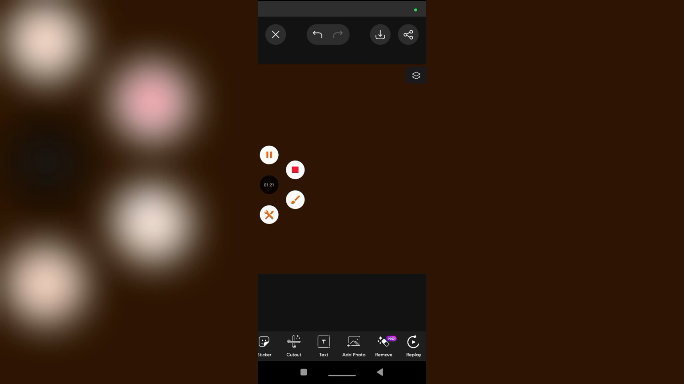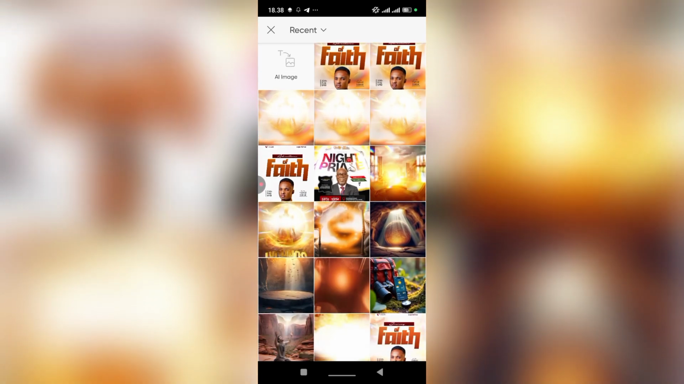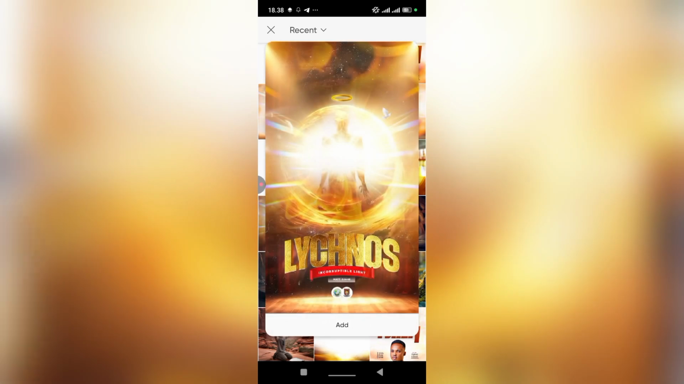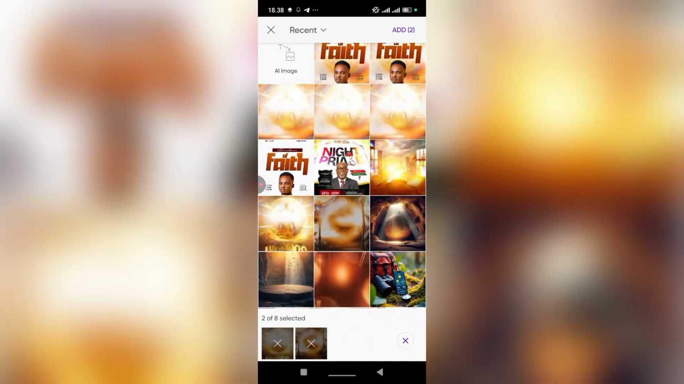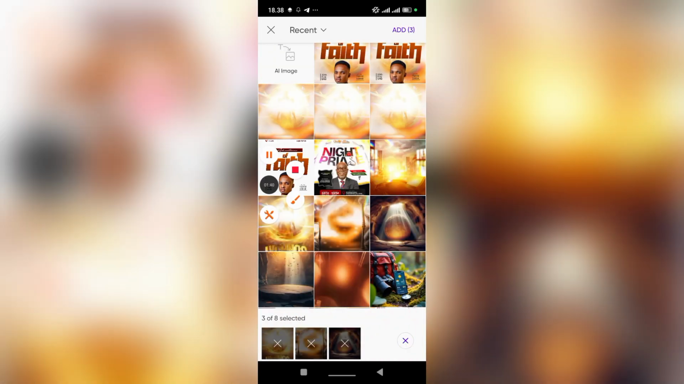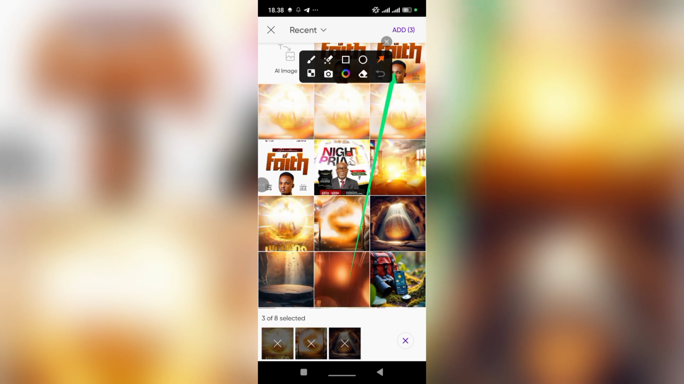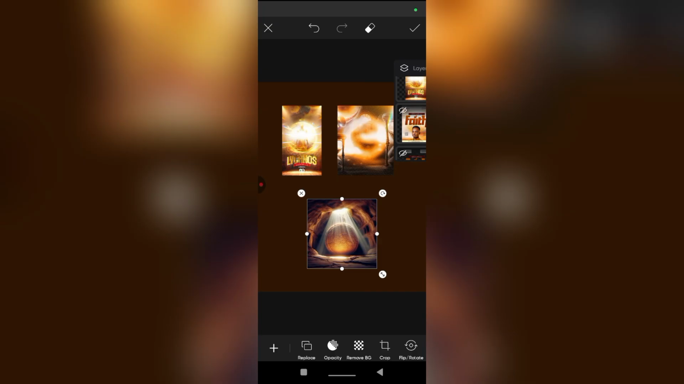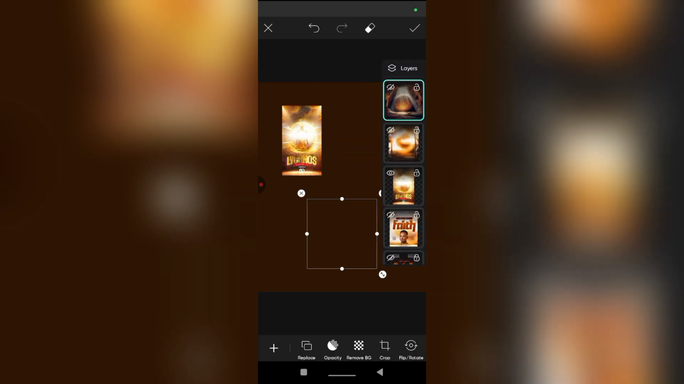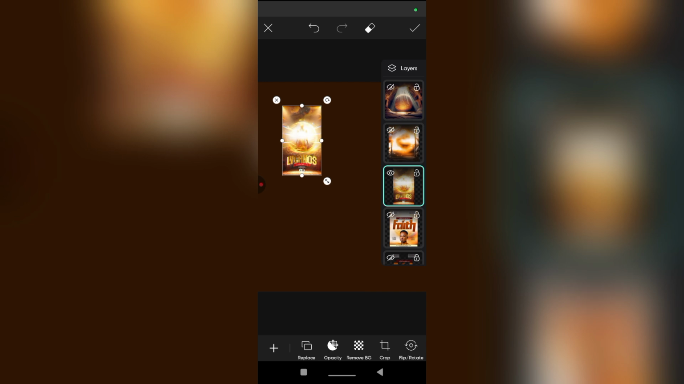The next thing I'm going to do is bring in my background. If I hover around my down buttons, I'm going to find add photo here. So select add photo. I'm going to be choosing this background, this, and this. These are the three backgrounds I'll be using. Once you select the backgrounds you want to use, hit add here. I'm going to turn off the ones I don't need for now. I'll turn off these two. I'm starting with this guy.